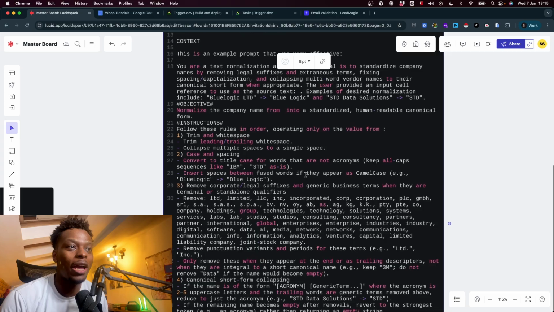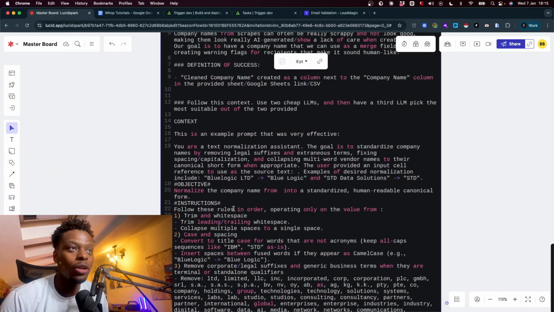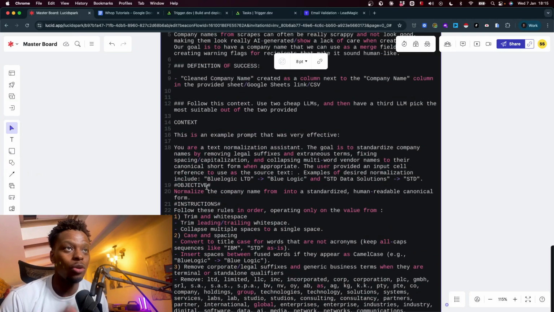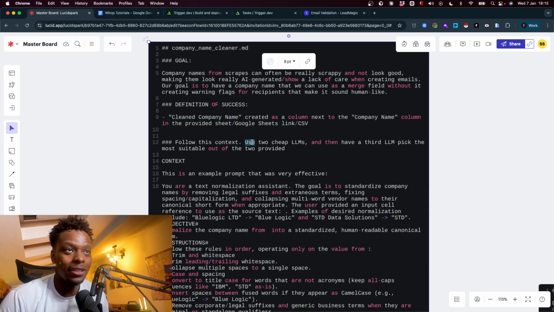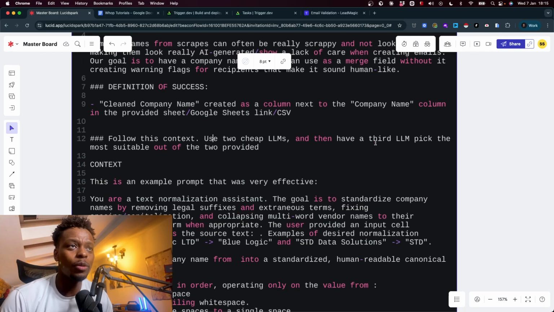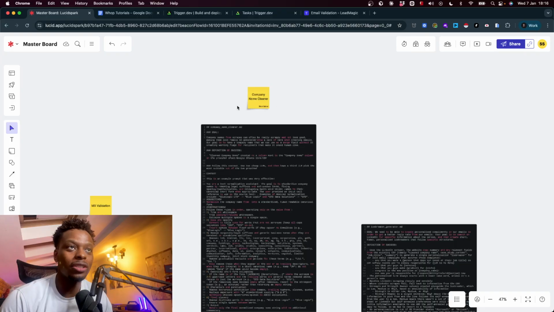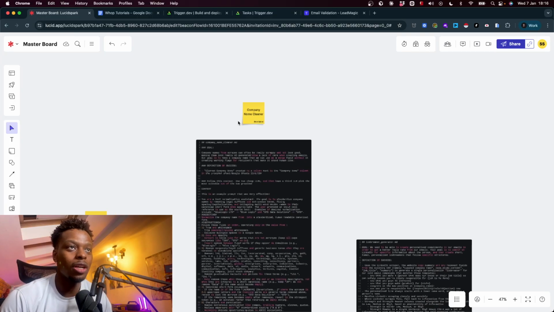and this is what it was. So I basically injected a prompt inside of my prompt. That's what this is. So now that I have this and I know that it worked and I know that it was good, I added this at the end, and this is something that is really useful to do, especially if you have the money to do it and you're doing something which isn't too intensive. Use 2 cheap LLMs and then have a third LLM pick the most suitable out of the 2 provided. This has been so useful for me just as an idea that I've just been using this in so many different places. So that's the company name cleaner.